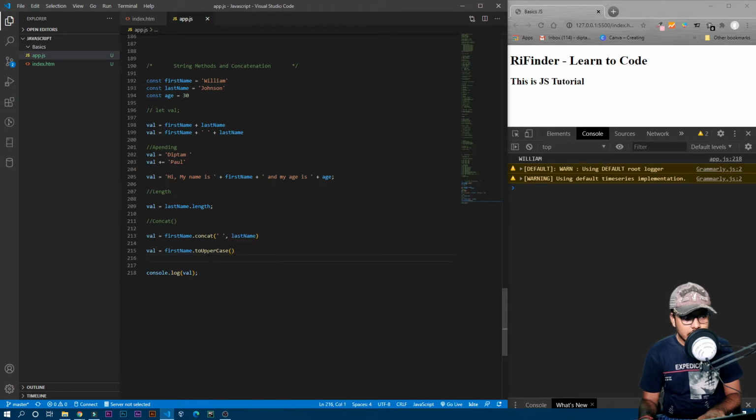Similarly, if you just write toLowerCase, I'll just paste it again and I'll change this upper with lower. That means now all the characters will be in lowercase. Okay, so now if I save it, you can see all the characters are in lowercase, right? And now we have indexOf. Okay, indexOf. But before learning this indexOf, we should learn what is index.